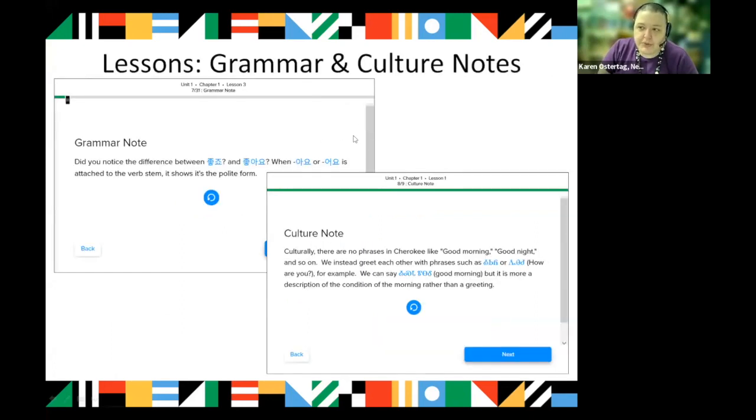In addition to learning the language and vocabulary, it's also going to give you grammar and culture notes as you are going through lessons. So they will perhaps drop a little piece of language on you and then give you a grammar note about other options for that particular piece of language. So saying the difference between one particular word and another that sounds very similar, showing that the polite form is similar but a little bit different, and that's what that difference in words are.